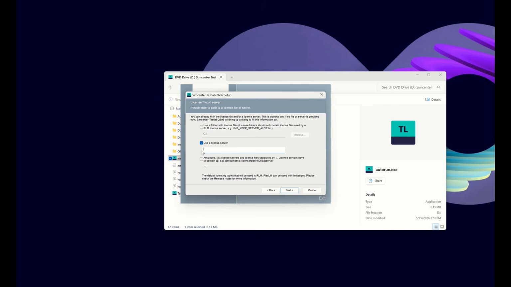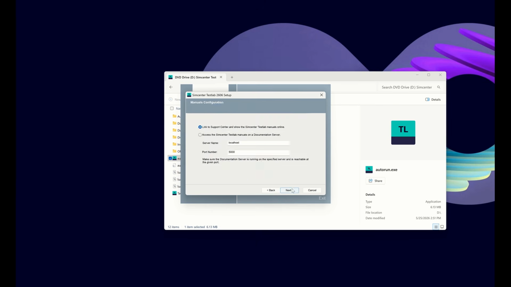If using licenses from a network server, type the port number followed by the @ sign and then the server name. If you have a node-locked or dongle license, type in localhost and make sure that you also install the RLM license server. For the documentation manuals, you can leave this at the default in order to connect to the documentation hosted by the support center.